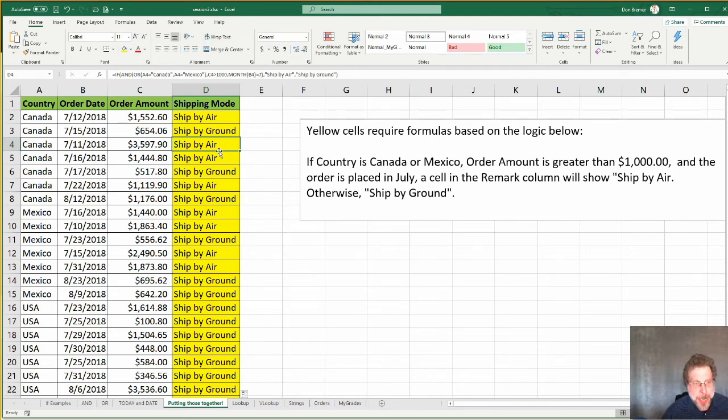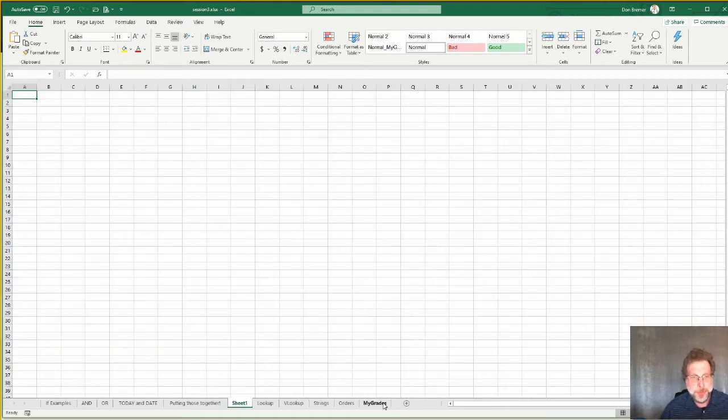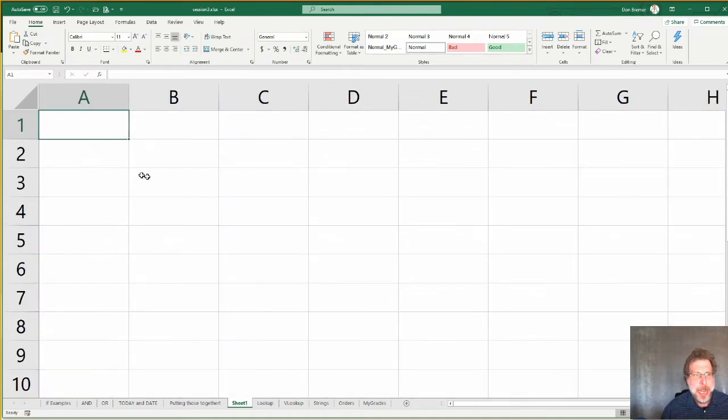All right, now the next one, I want to do count versus count A versus count if. All right, so what I want to do is find out how to count stuff. I'm going to add in a new sheet right here, zoom in, and I'll explain what the counts are.